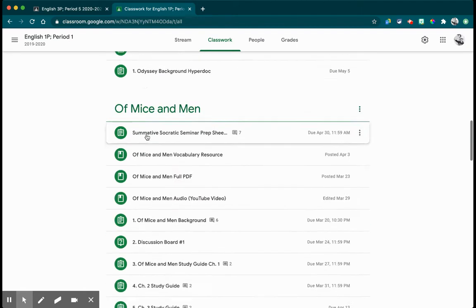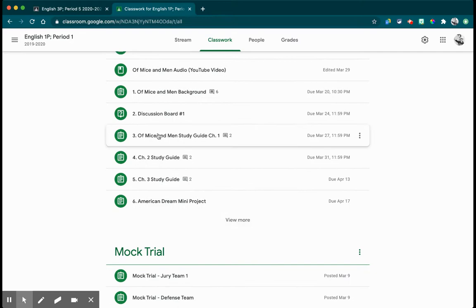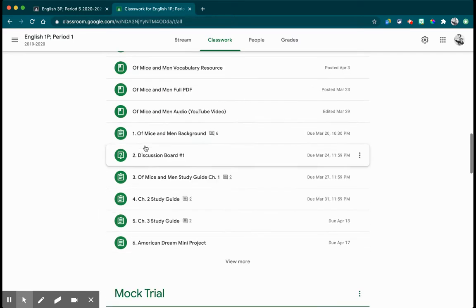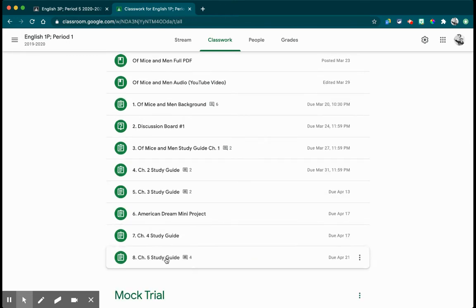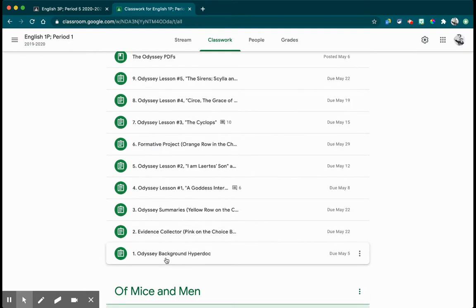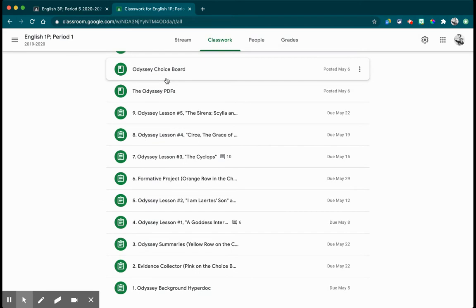I did this because I'll show you on the Of Mice and Men unit. When I first organized my Of Mice and Men unit, I did number them, and there are additional assignments here, and I put them in numerical order and had the most recent at the bottom. What I realized is my students weren't able to find assignment number 7, for example, because they didn't know to click view more. And see, there are the additional assignments. So when I organized my Odyssey assignments, I made sure to keep the most recent assignment towards the top so that they'd have fewer issues finding it.